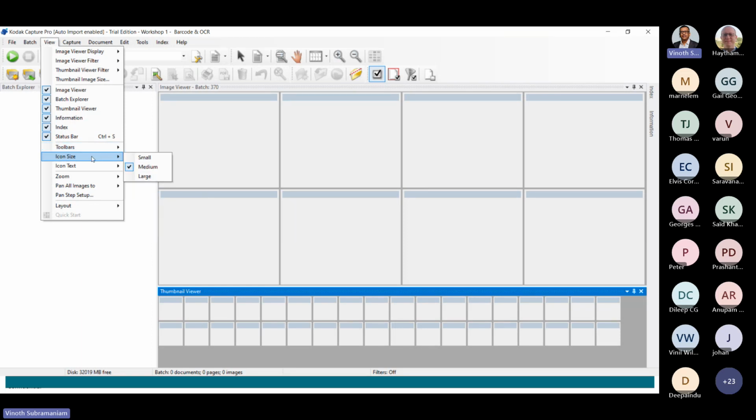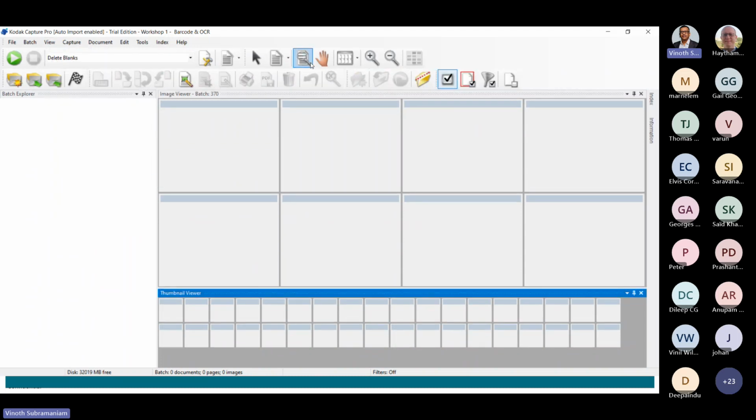So it's very simple, this is small and big. If you want to see the screen a little bit bigger, you can just make it large. So it will give you the large, right? So simple is that.